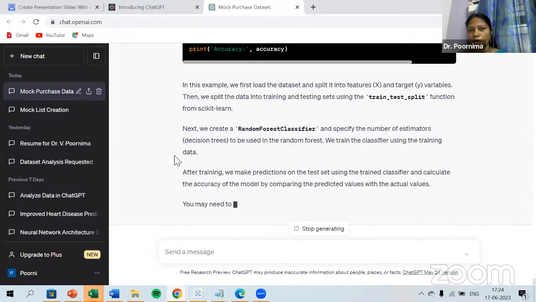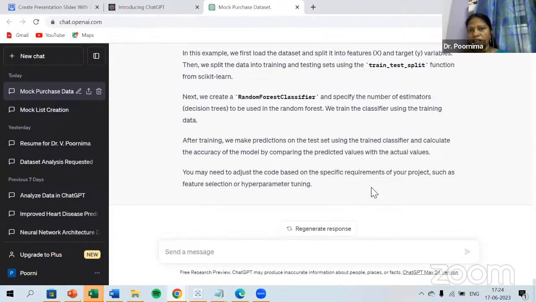If you give the command, the code will be created automatically. Based on your requirements, the code can be generated automatically using ChatGPT. In this way, ChatGPT will be very useful for researchers. In the third way, it is useful for students also.